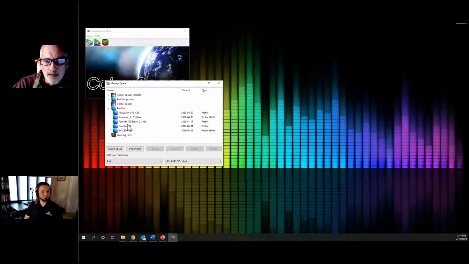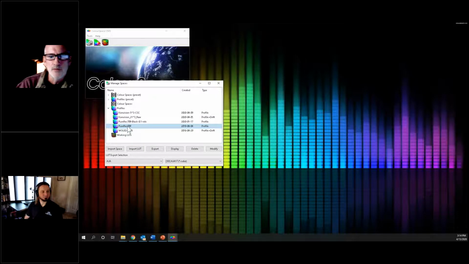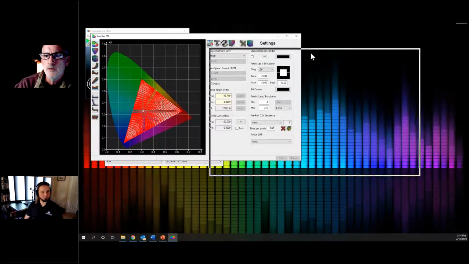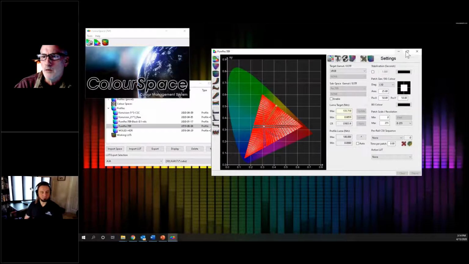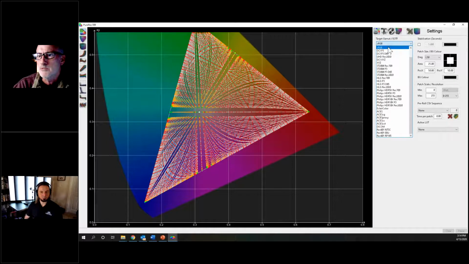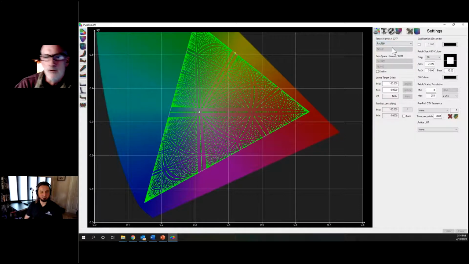If we look at this, for example, Pure Rec 709, this is a synthetic profile, but it will show you what I mean. Now, if we set the luminance to be correct, you'll see that the points, and this is Rec 709, not sRGB, are all green because it's a perfect profile of a perfect display.